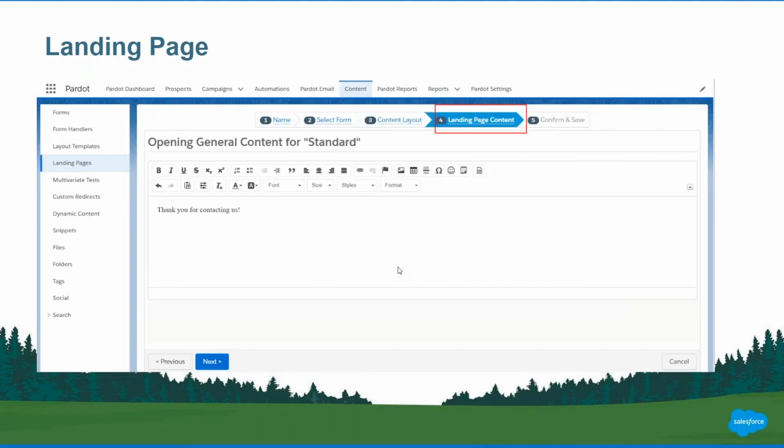The next tab is landing page content. Under the landing page content tab, you can set the main content of your landing page. You can optimize your content for relevant keywords and formulate a clear call to action. And in here, you can begin to think about the look and feel of your landing page.